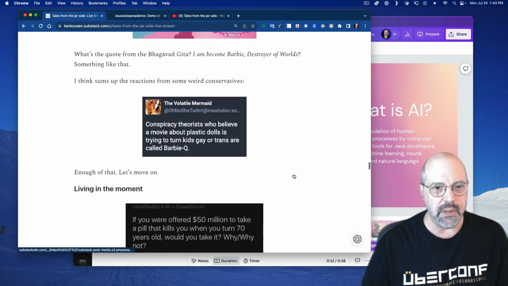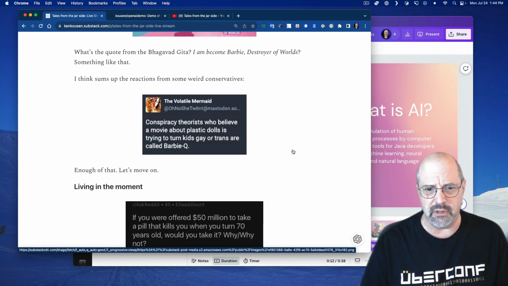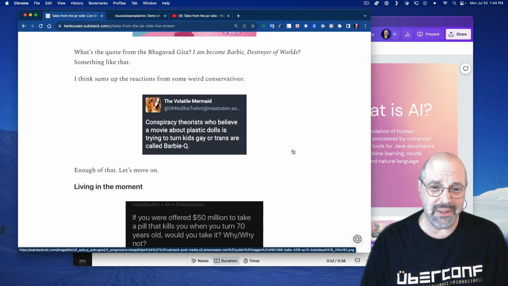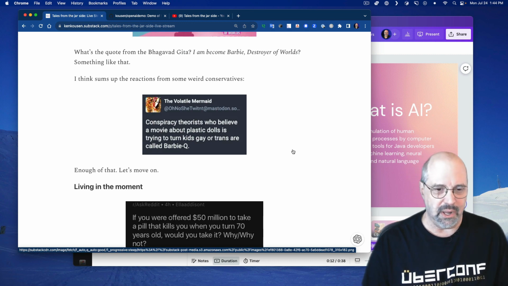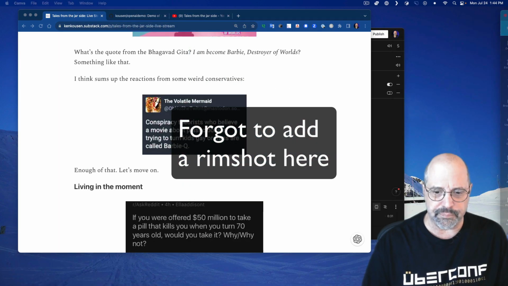So I thought this summed up the reaction from some of those strange conservatives online. It said conspiracy theorists who believe a movie about plastic dolls is trying to turn kids gay or trans are called Barbie Q, right? As in QAnon. Yeah, okay, let's move on. Let me get this out of the way. Okay.